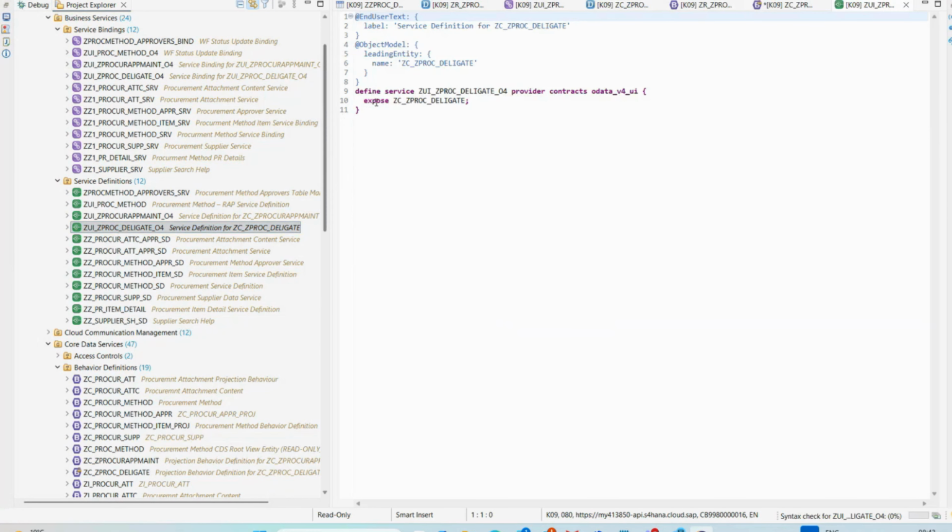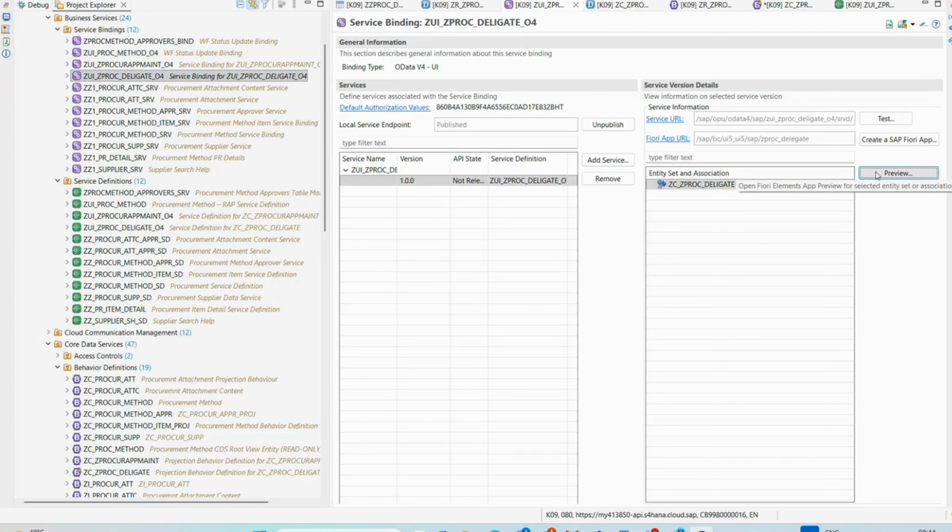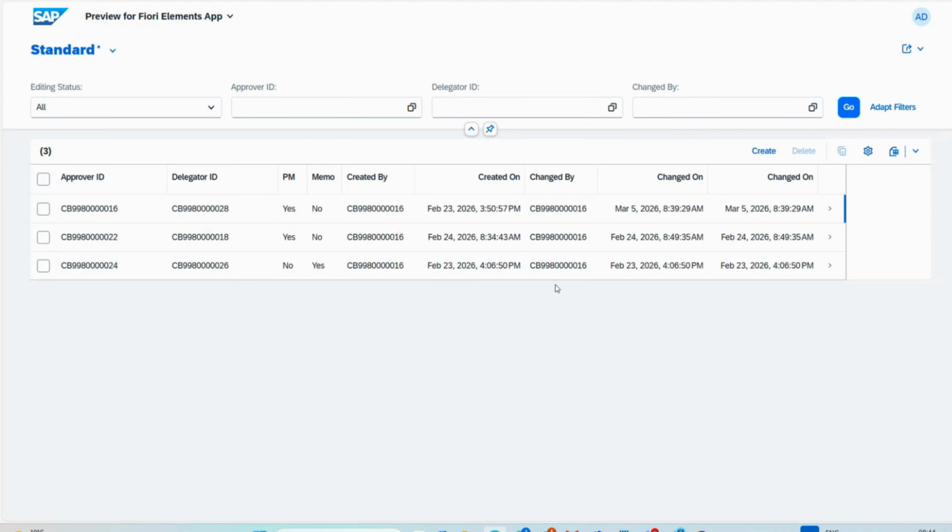This is the service definition, and we are exposing this CDS only. We have only one CDS, that's why only one is there. When our application is big, then we may have multiple CDS, and then we can choose what to expose and what not. Then finally, the service binding that I already showed. In the service binding, we are previewing the application. This is our application that we discussed.